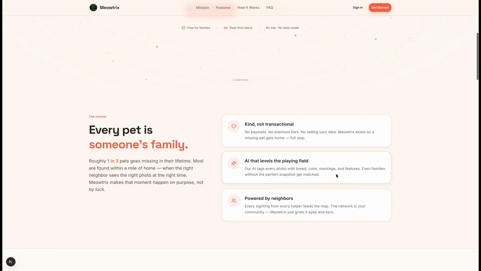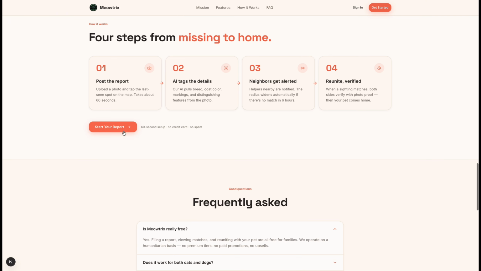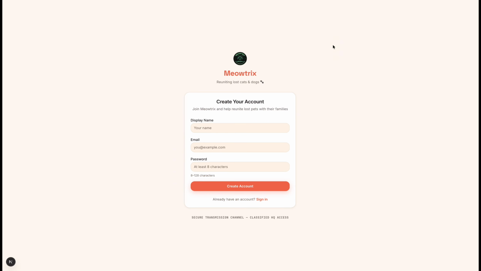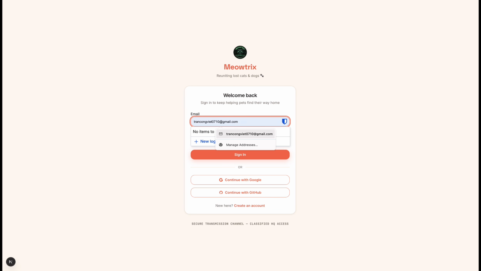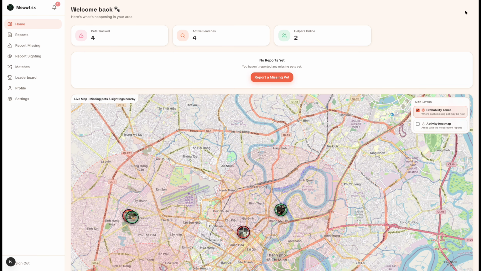And if a user wants to report a lost cat or dog, they can come to this one, Start Your Report. And if they do not have an account, they can create their account. But to save time, I will log in directly. After the user logs in to the website, the first screen will be the dashboard.